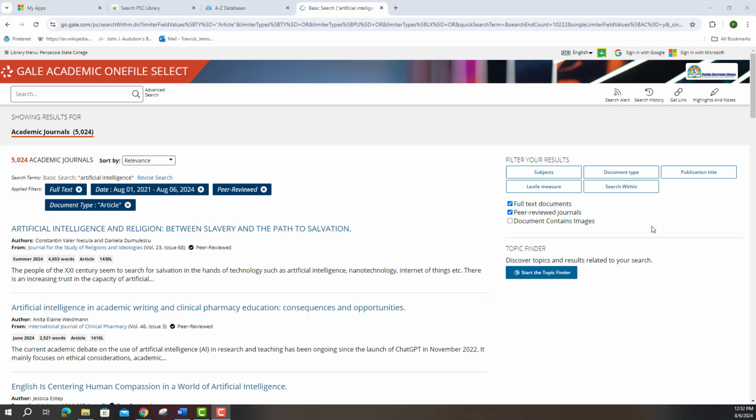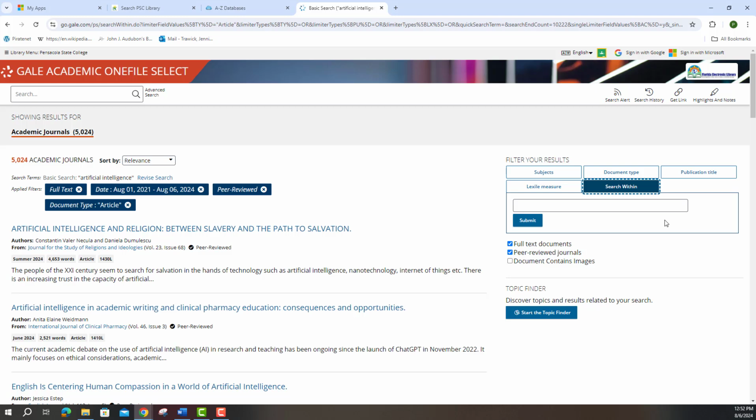Gale has a feature that not many other databases have, and that's the Search Within feature. The Search Within feature is beneficial because it searches topics within your current results list, not the entire database. So if I add in the next keyword in my working document into the Search Within feature and hit Submit, Gale will search for that keyword within the 5,000 articles listed. Let's see what happens when I add college or university. Remember, the Boolean operator or works best with synonyms.